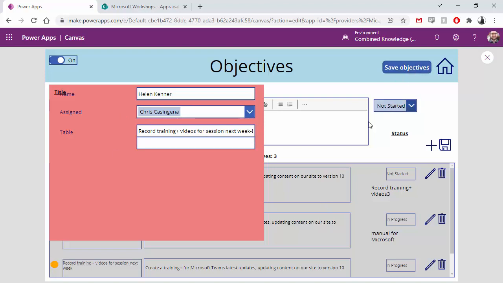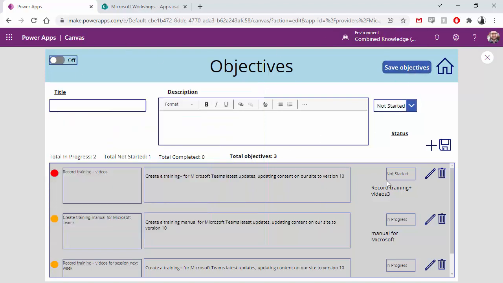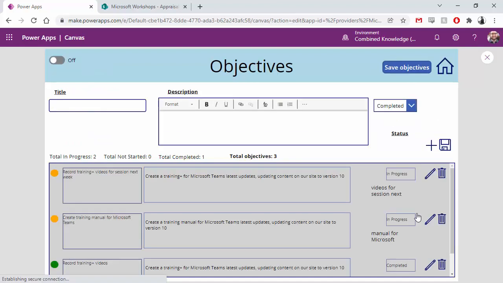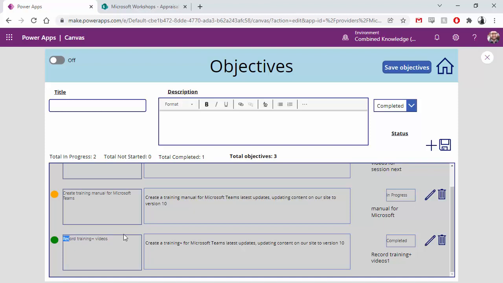So the users are not seeing this. They're seeing the interaction that we've got going on here. I can edit this appraisal and say record training plus videos. I'm going to change that one to completed and save it. It's updated my record, it's updated my status, and then when I click save and I go back through, record training plus videos has changed to green. It's completed.